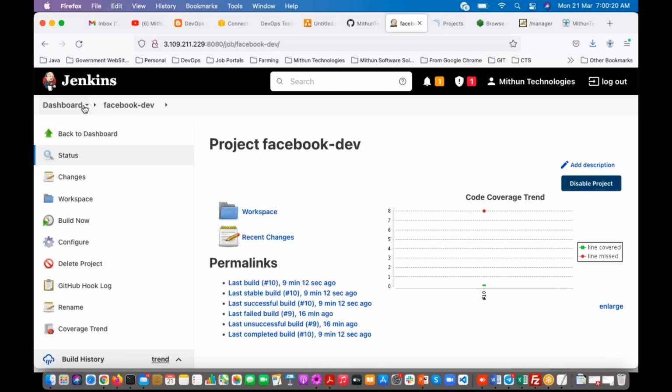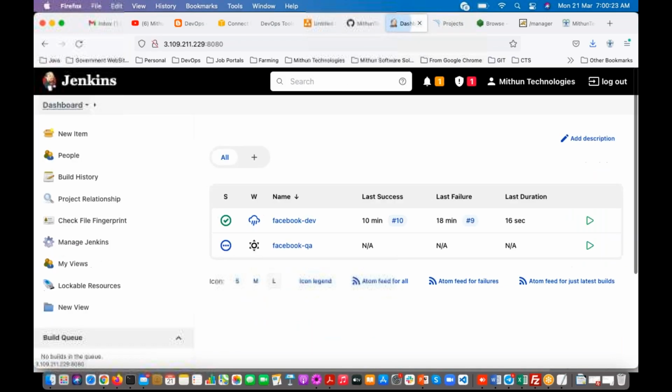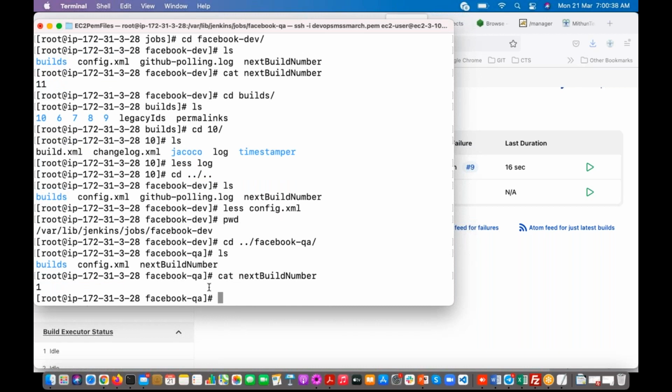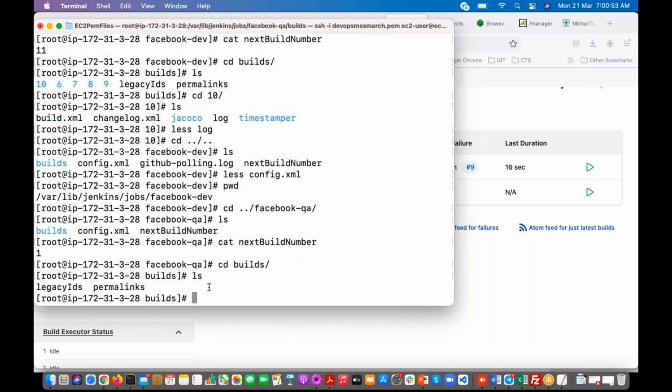See, right now we didn't trigger any jobs for Facebook-QA, right? Now, if you go and see the content in next build number, what does it contain? Can you guess? 1. Build number is going to start with 1, right? Not 0, Om Prakash. So that's why it contains 1. If you go inside this builds directory, can we see any directories? No. We are not going to see the builds directory because it has not triggered any build. Just we have created it.